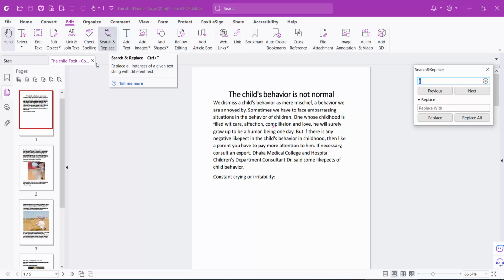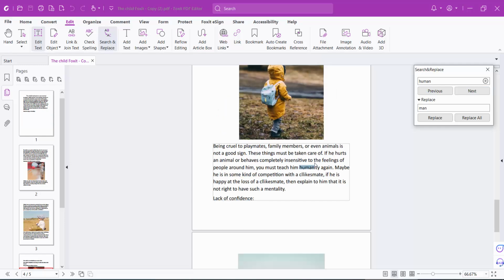Select it and first type the text you want to find. I'll type "human" and replace it with only "man", and select Replace All. You can also search, and it will show the result here too. Simply select Replace All.